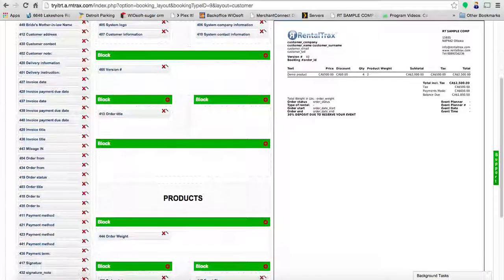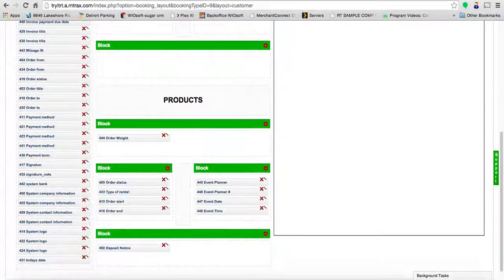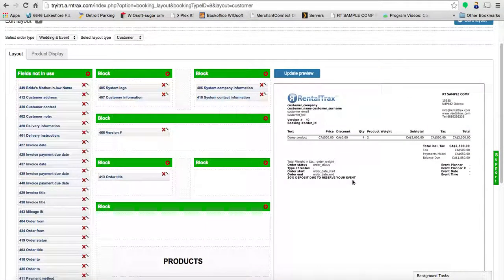So that's how you're going to create your layouts and edit everything. You can get pretty detailed into what you want to do. And then once again, take your time. This can be the most confusing part, but take your time and go through it. Make sure all your paperwork is set up properly. Next, we'll talk about the product display tab where you can edit the actual product section.